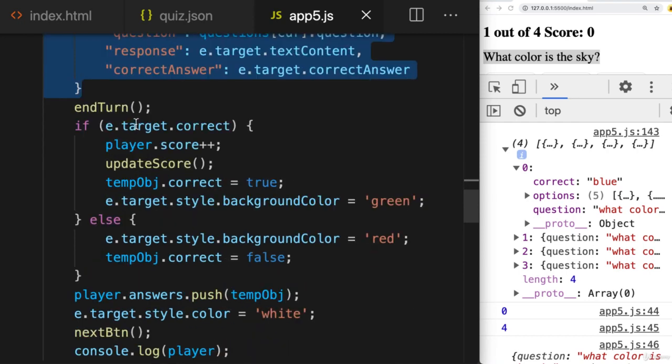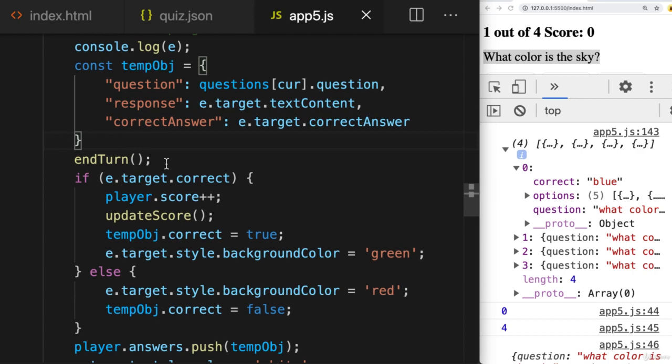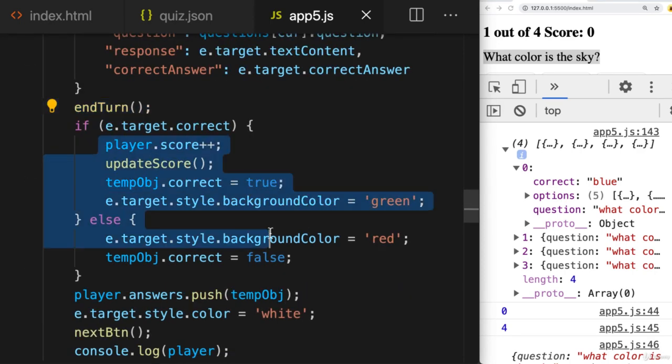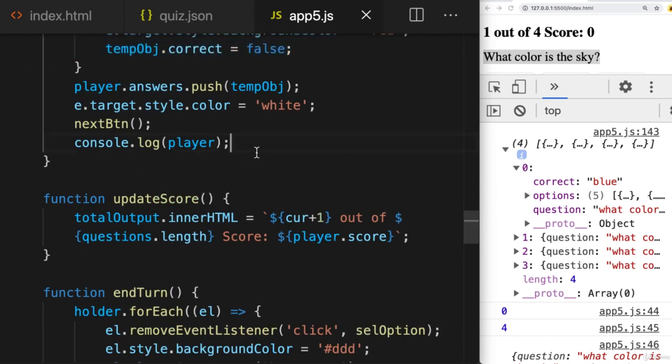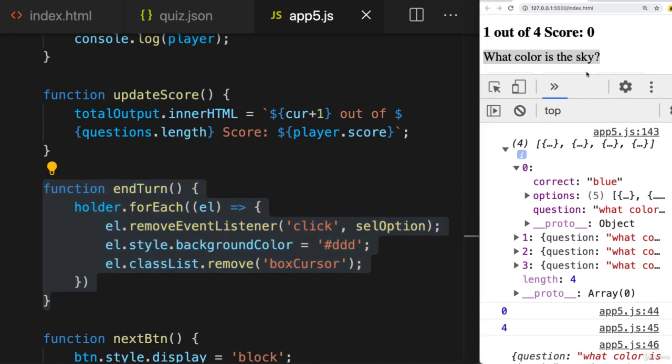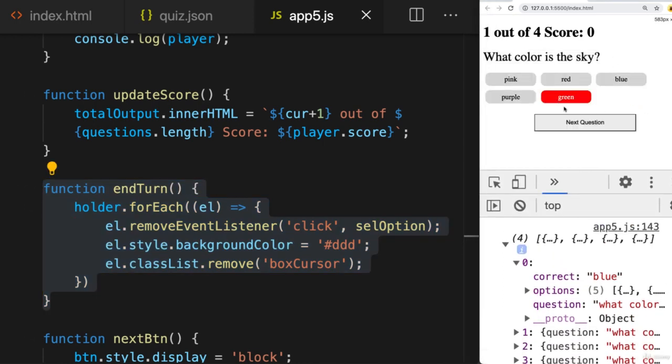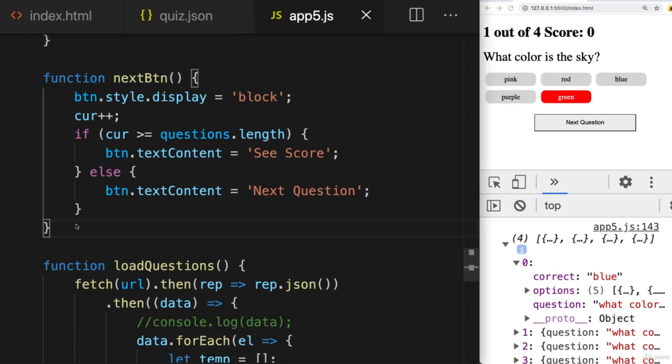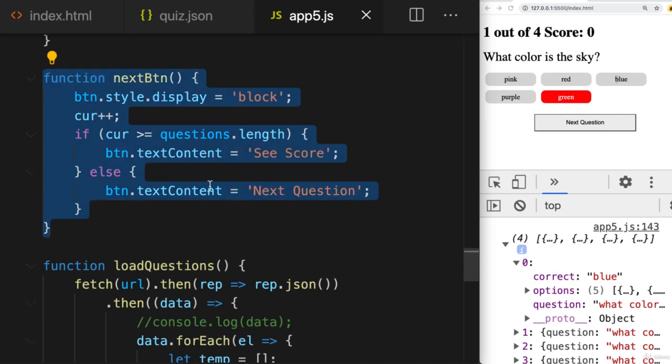So whenever the options are selected within a function, we've got another one for ending the turn, we've got one for scoring, and then also providing the next button. Again, some more helper functions for updating the score. The end turn is the one that grays out and removes the event listener from all of the options on the page so that the user can't click multiple times. Adding in and showing the next button, so that's this function here.